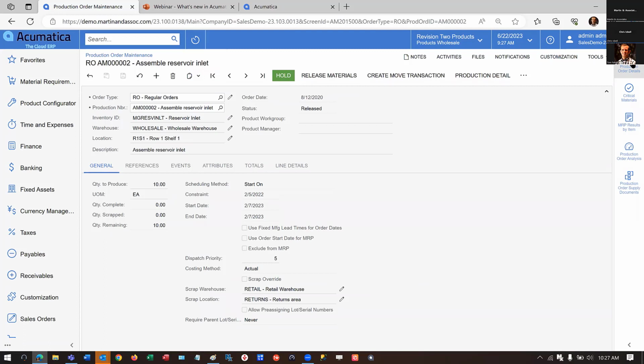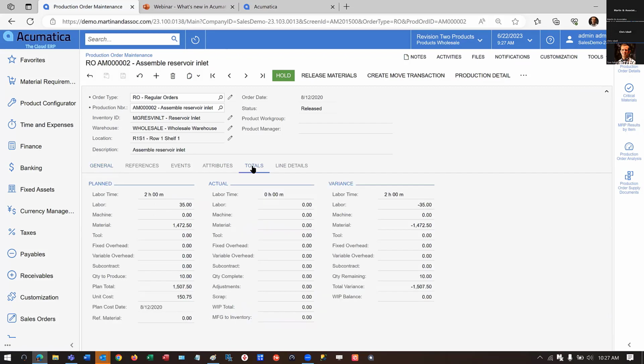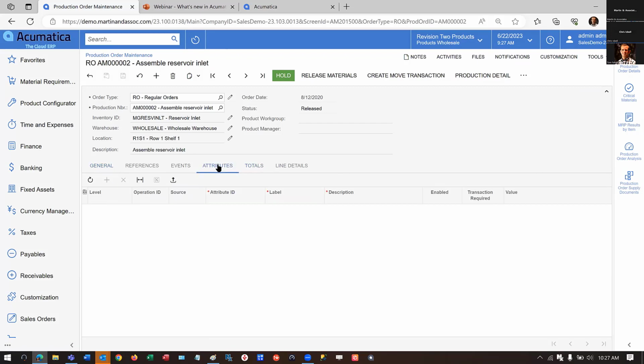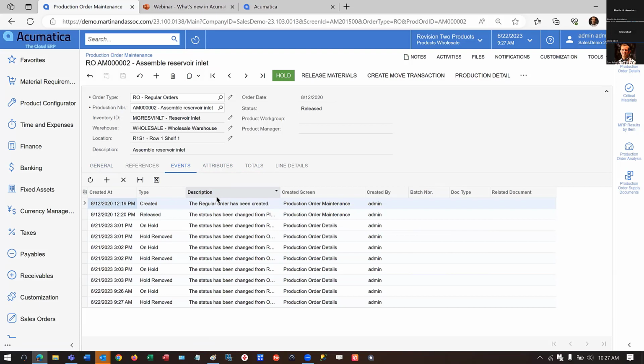And you have the inverse. If you're on the production order details screen, you can pull up the production order maintenance for its totals and attributes and blow-by-blow event management. Okay. The other enhancement that Acumatica put in here is they are continuing to extend their state diagram. It's present on a number of CRM forms, AP forms, and now it's present here on the production order maintenance.